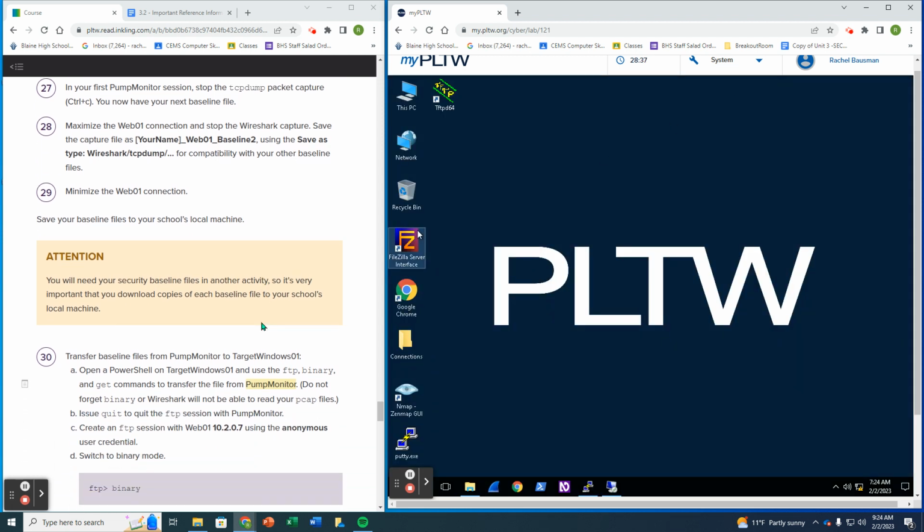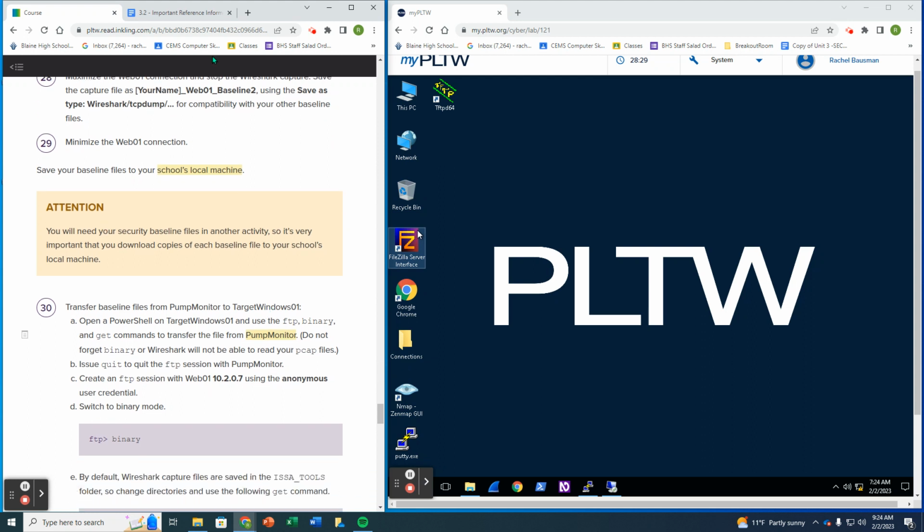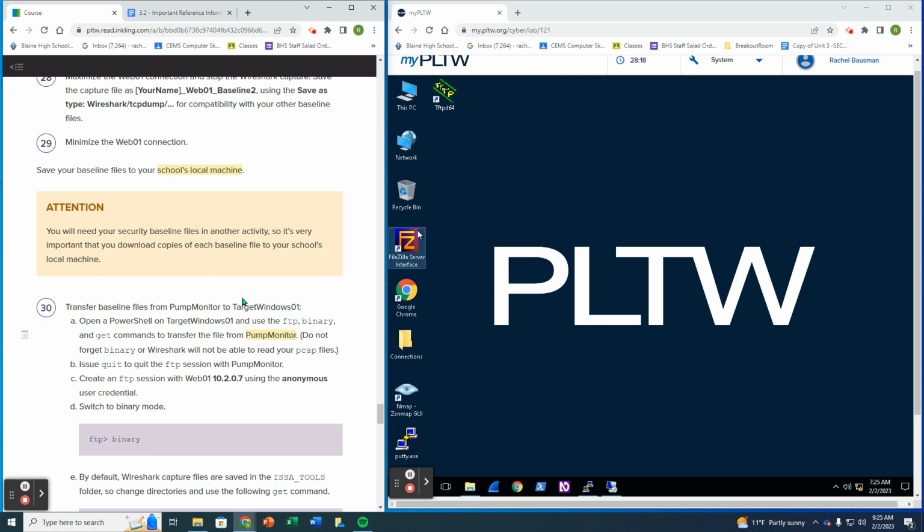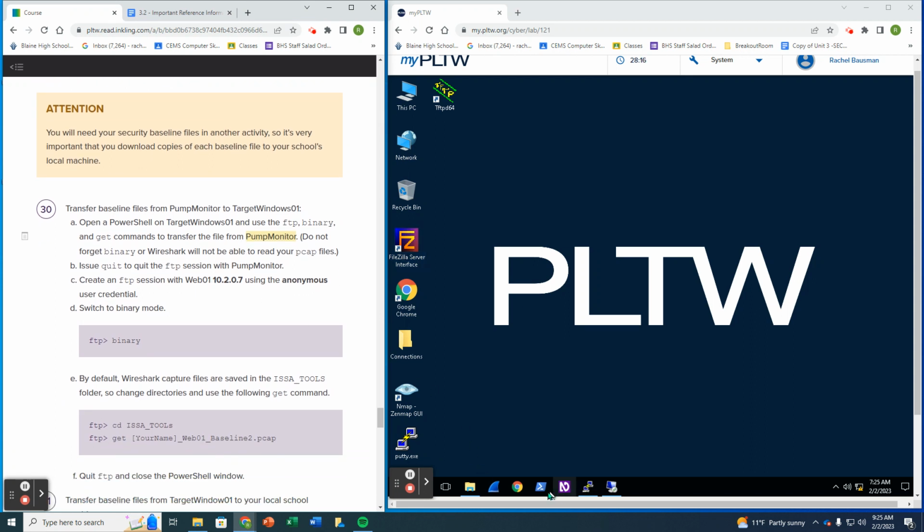And now we've got to transfer our files to that local school machine. And that's when we're using this PowerShell situation again. So you should have all of these steps listed for our PowerShell. We need to make sure that we change it to binary, grab those files, and put them into our OneDrive. So let's go back and open up a little PowerShell action here.